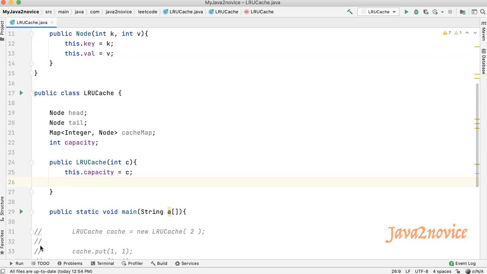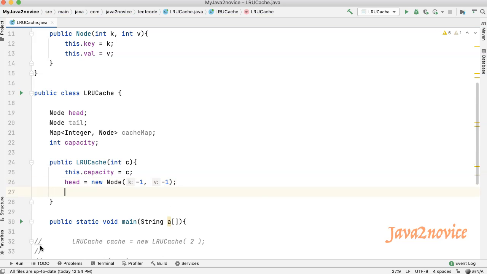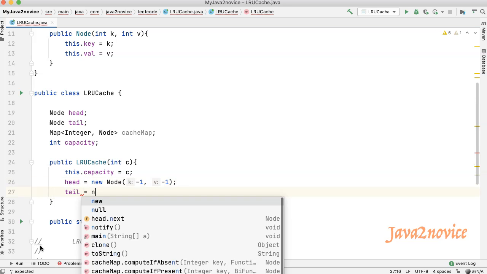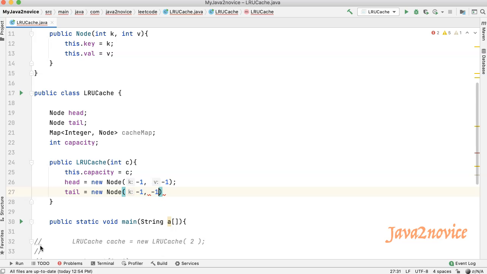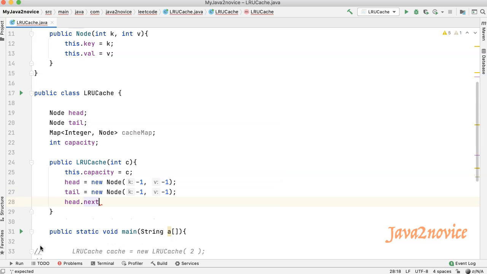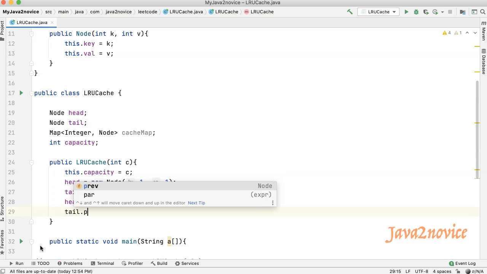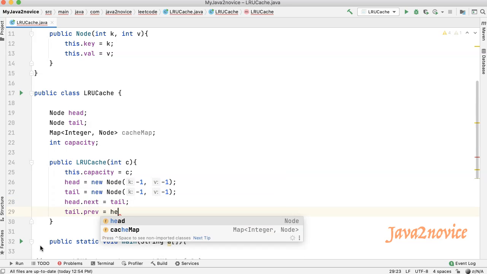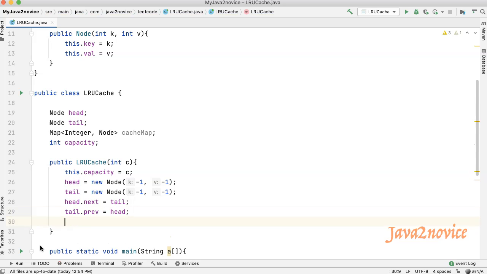Initiate dummy head node for easy access and to simplify coding. Both key and value are -1. Similarly, tail as well. Head.next is pointing to tail. Tail.previous is pointing to head. We will initialize the cache map.